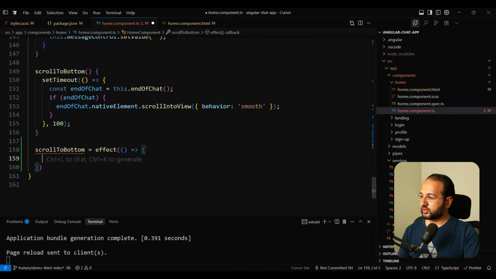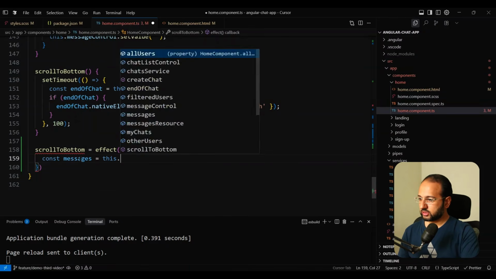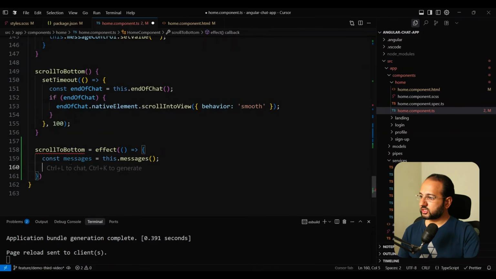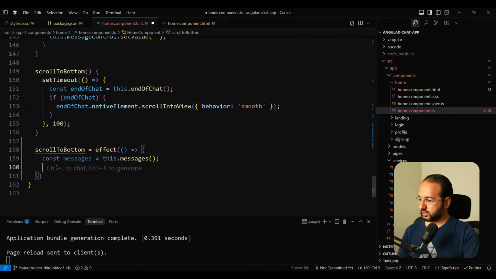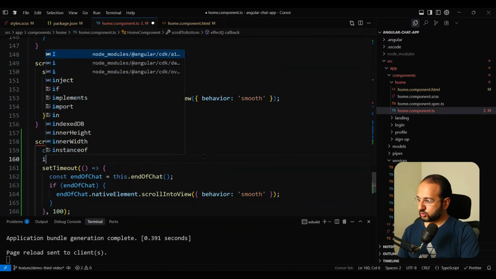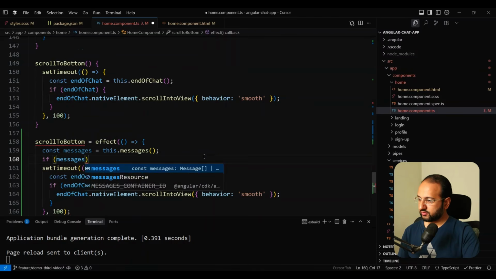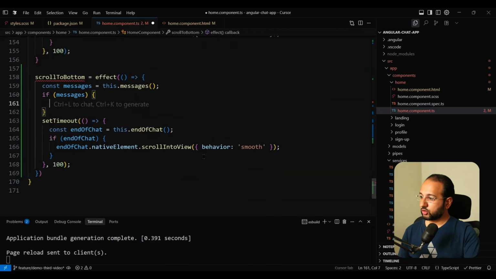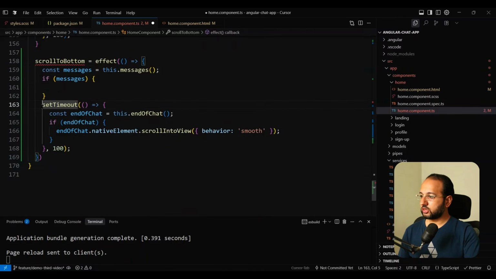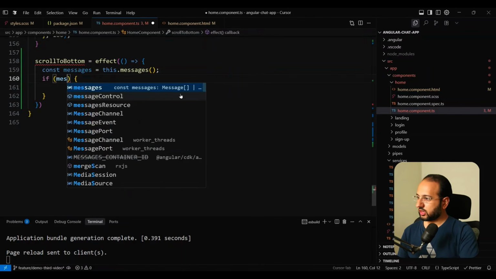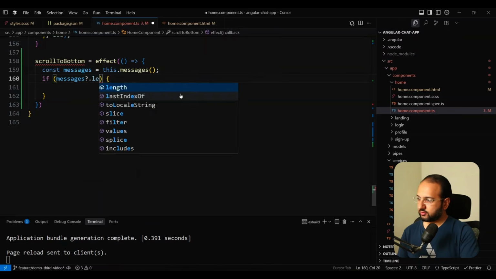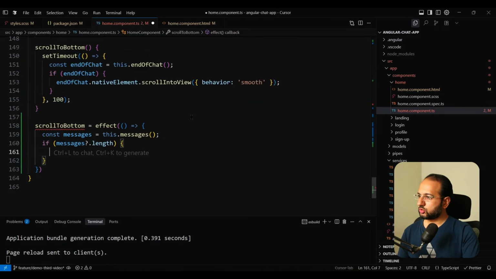So in an effect, first of all, we need to get the signal that is being tracked. So we are going to get the messages here like this. We're going to say this dot messages, and whenever we get this message, we want this set timeout to be called here. So we're going to Control C here, and we're going to do this. But we're also going to see if we do have any messages, because initially we might not have a message here, or we might have just an initial empty message. We don't want it to run in that case. So let's check if we have messages and also if we have a length. And only then we want to scroll to the bottom here.